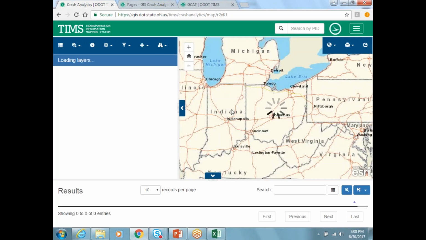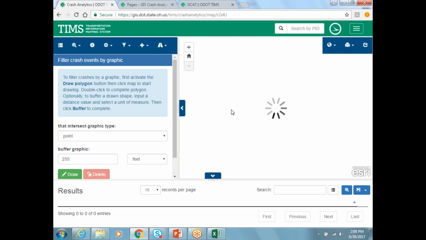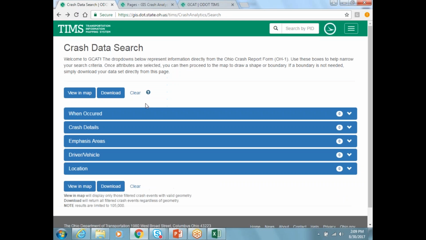You can pretty much envision it as, okay, it's giving me that number. I'm just going to move forward just like I was on the old GCAT system, bringing the map up, and zoom into my location where I want to plot crashes. So let's see here. One second here, let me try this again.